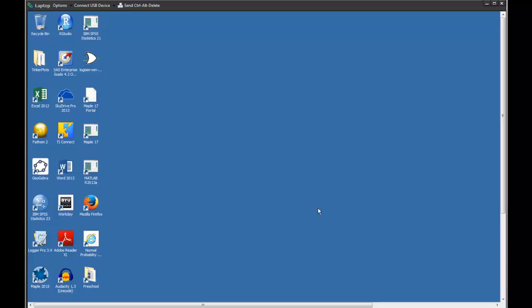So to start off with, here I am. This is what the VMware looks like if you get that from BYUI, and you can see right on your desktop there's an icon for SPSS. So I'm going to open that up to start with.